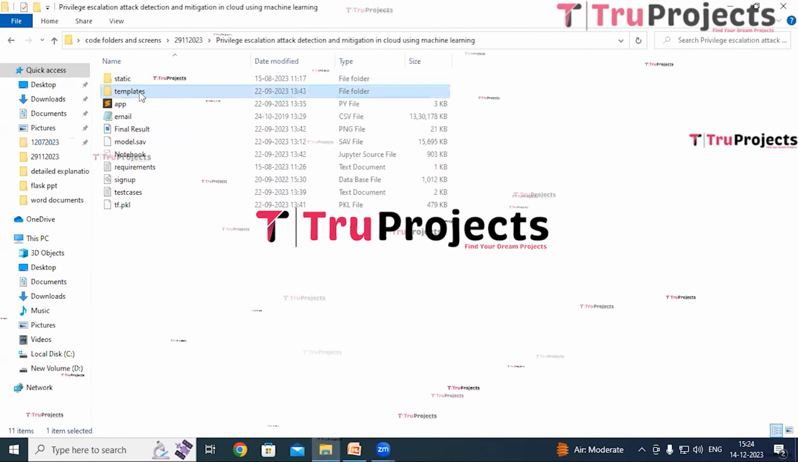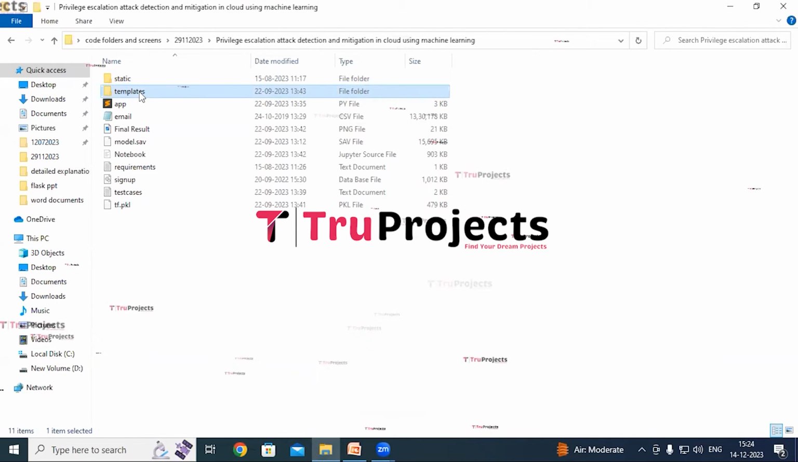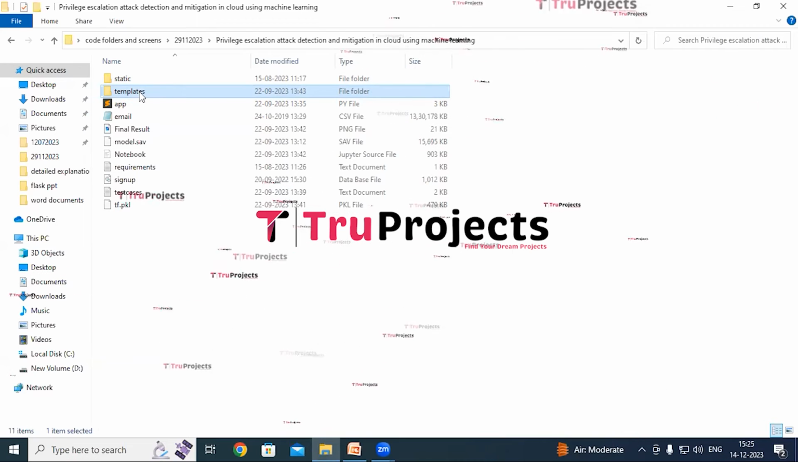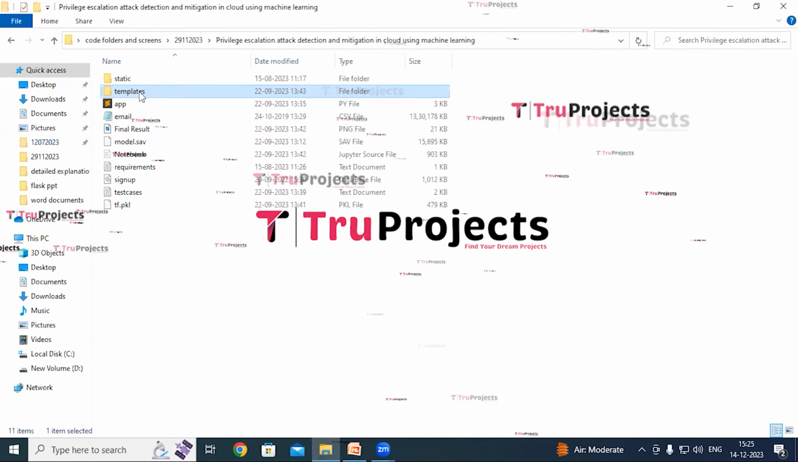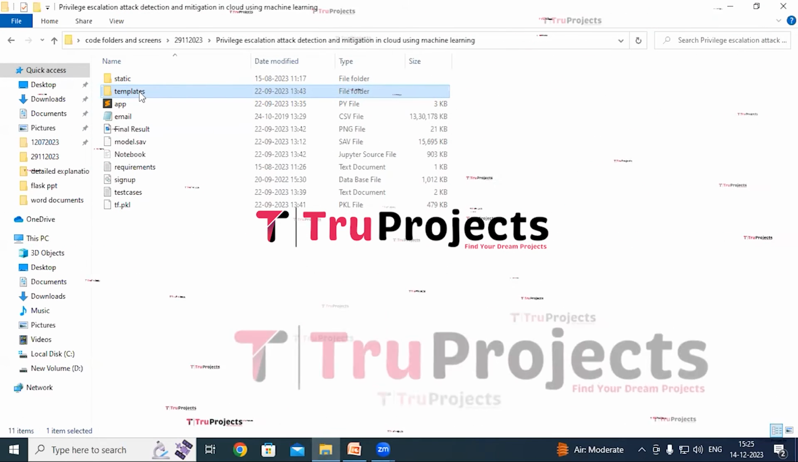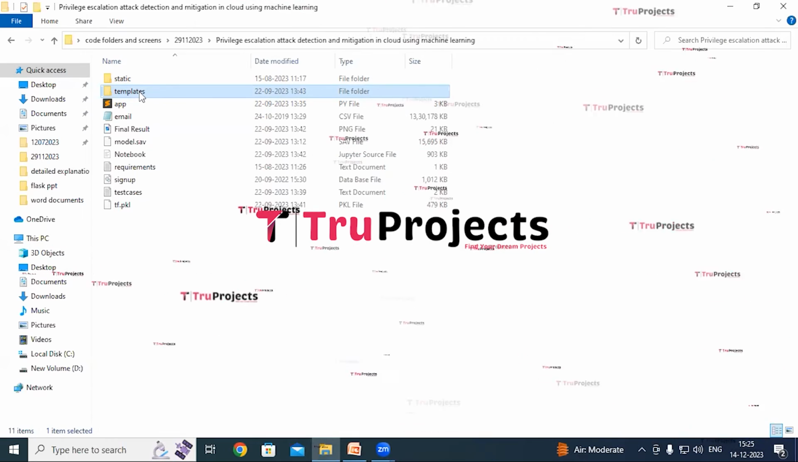This is templates folder. This folder contains all the HTML pages used in the project. It typically includes files like index.html, about.html, etc., which represent different pages of the website.